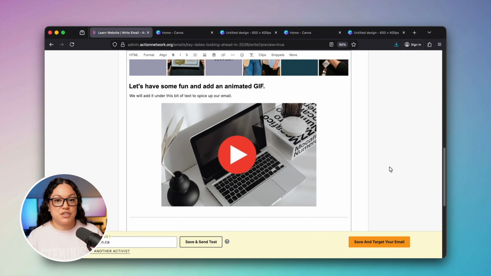So it is a pretty subtle addition, this animated play button, but you can see how it would stand out as you're scrolling, reading through your email.